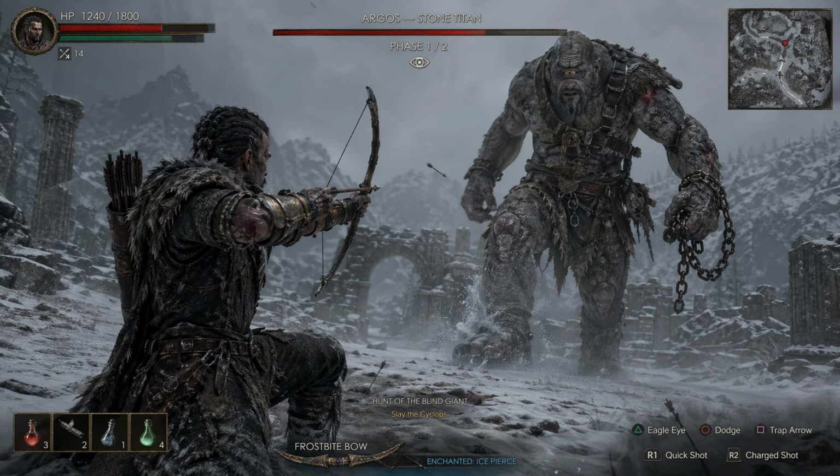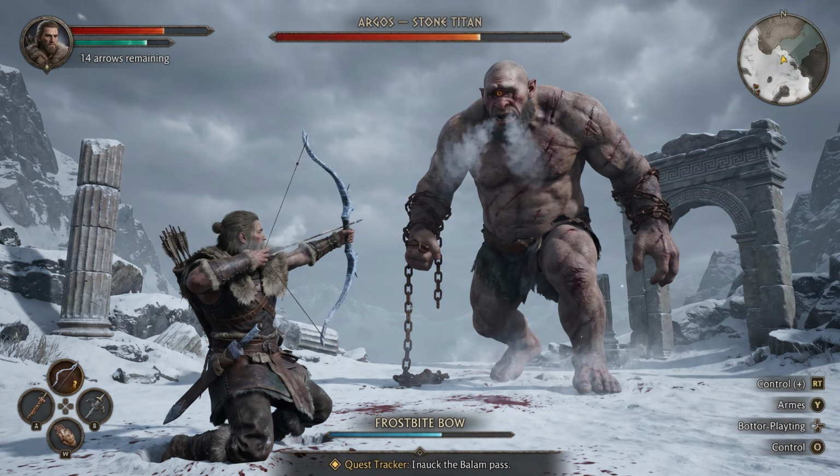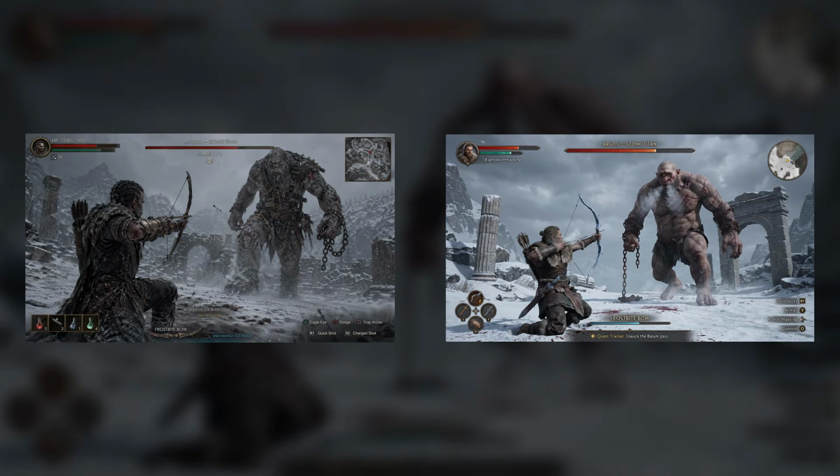Now, if you're wondering how it compares, here's the same prompt generated using Nano Banana Pro, and the difference is pretty clear. The level of detail you get with GPT Image 2 is on a completely different level. It just feels sharper, richer, and more refined overall.